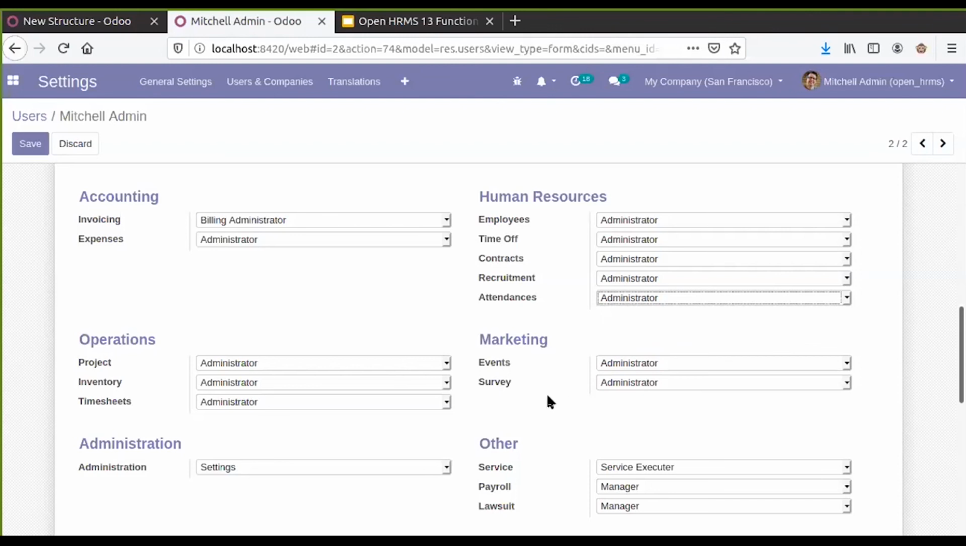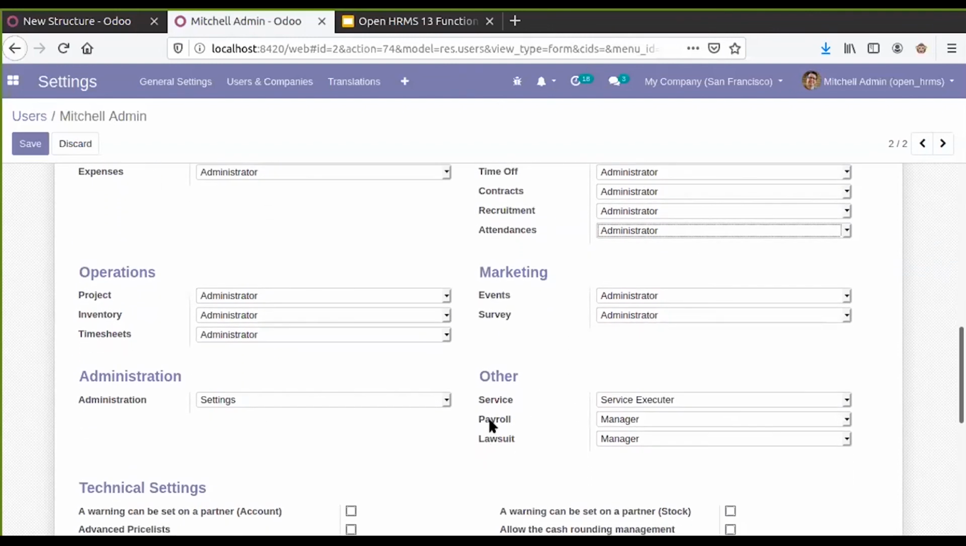Then the administrator. Then for payroll, you can find the officer and manager. Normally officer will have the option to create an employee pay slip for an individual employee, not the batches. But if you select manager, they can have access to all the menus which we have in the payroll. Then we have lawsuit. In lawsuit we have only one option, that is to create new cases or file new cases. So you can just select manager here.